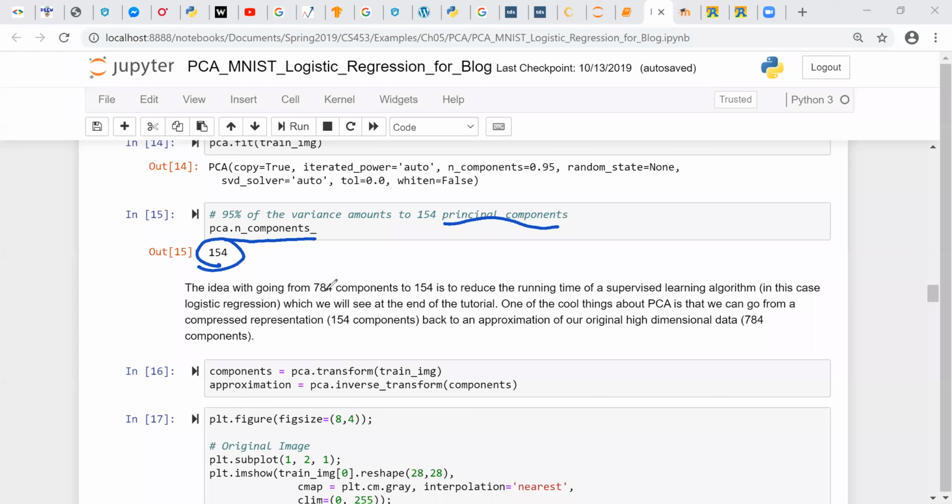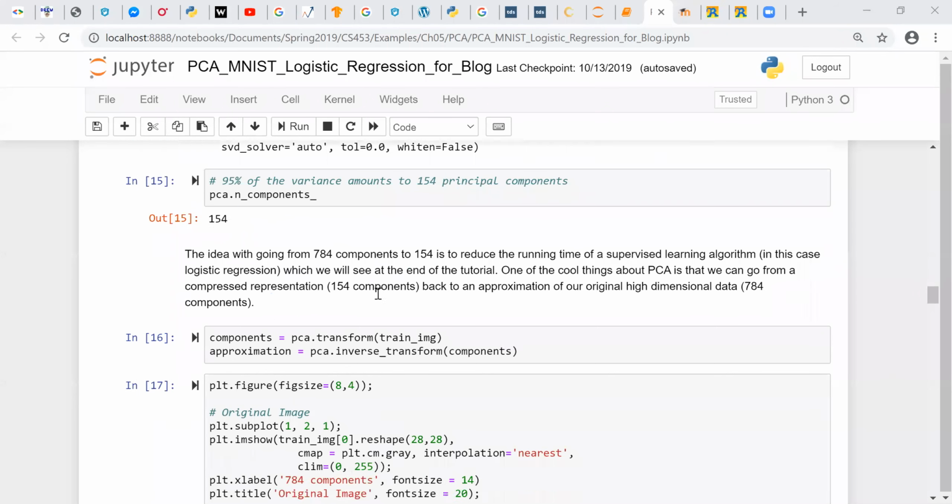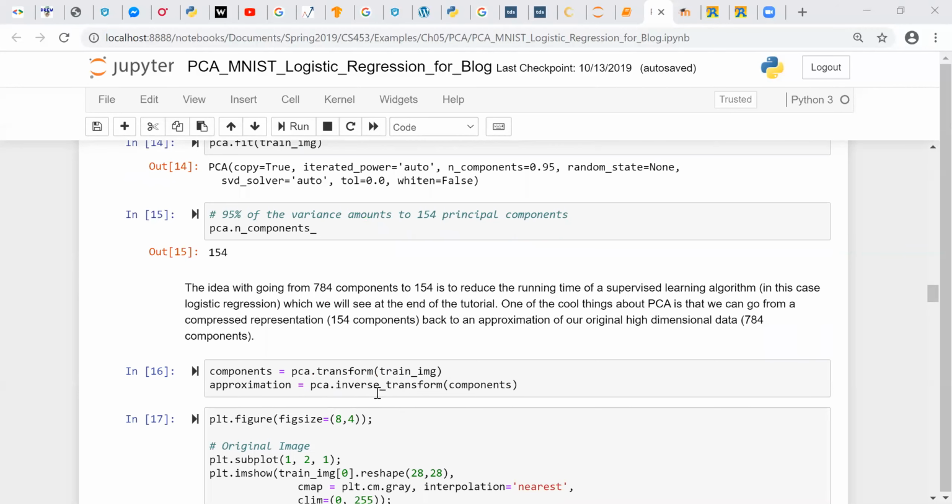So you can see previously your number of features was 784. Now it's decreased to 154. So it's much smaller. That's why we say you can compress the representation. It's kind of like image compression. Okay, then next let's see.